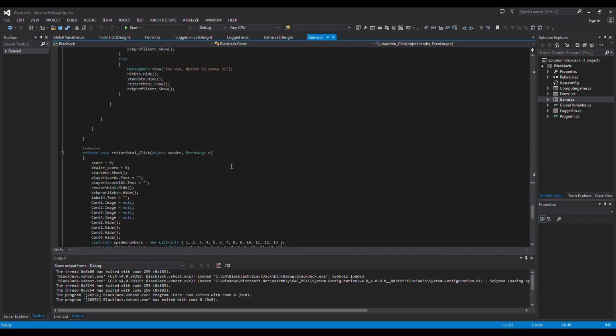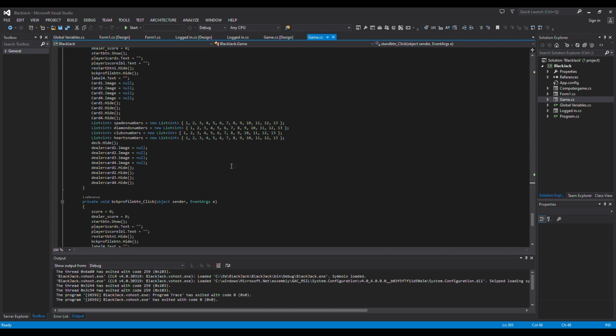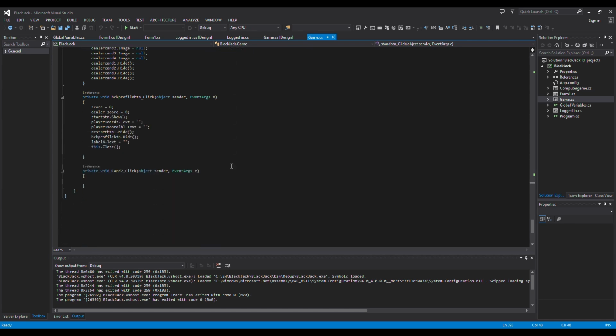Then we have a restart button, which is essentially just resetting all the variables, emptying the cards, and resetting the lists as well, which is important so that the user can start re-rolling the different cards instead of just having a selection of 2 cards, for example. And then it's also emptying the dealer's picture boxes. It's going to show the start button so that the user can play again. And we have a back profile button, which will just close this and return the user back to the logged in page.